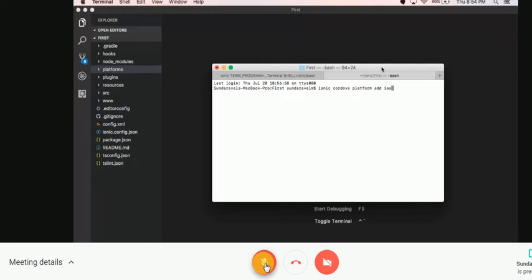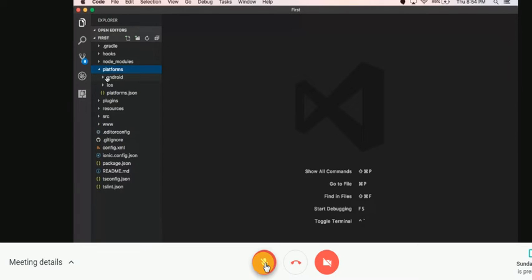If we execute this command, it will create a folder inside the platforms folder. Here you can see I already added Android and iOS. For adding the platform, it will take a few seconds, around 30 to 60 seconds, so please wait for that. Once the platform is added, you can find that. Nothing more than that.